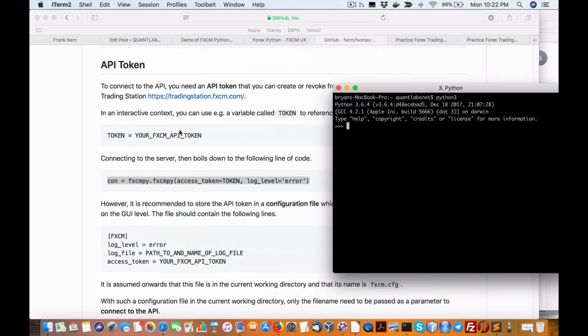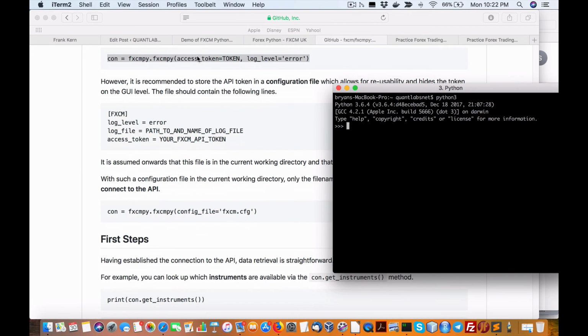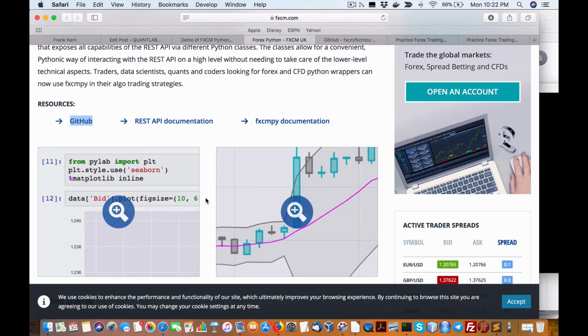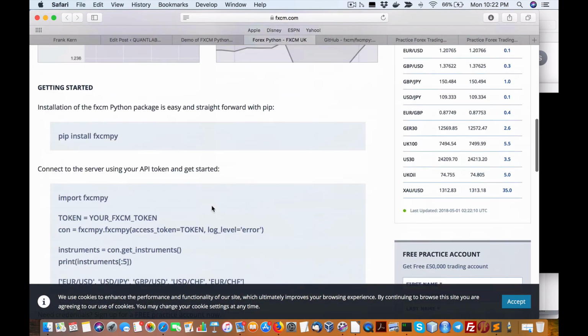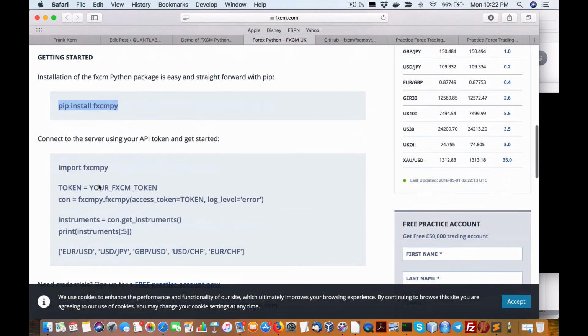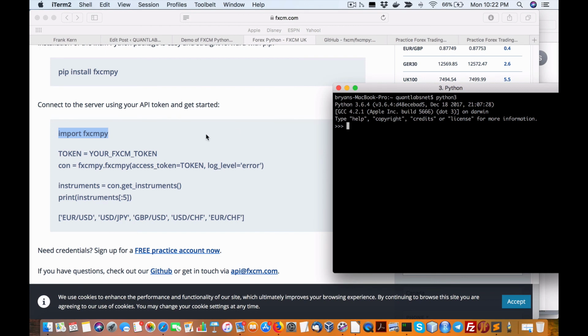There are different ways to go about it. If I go back into this fxcmpy Python package, we've done the install. Now there are numerous ways you can configure your configuration file. The first and easiest way is, you can do it either through Jupyter, or in my case, to keep it really simple, just run Python 3 or Python, whatever your interpreter is.